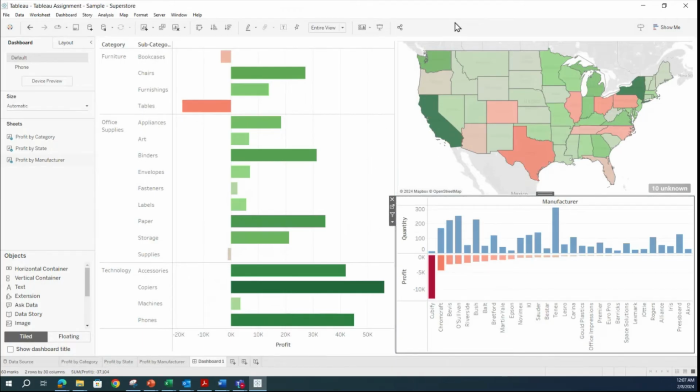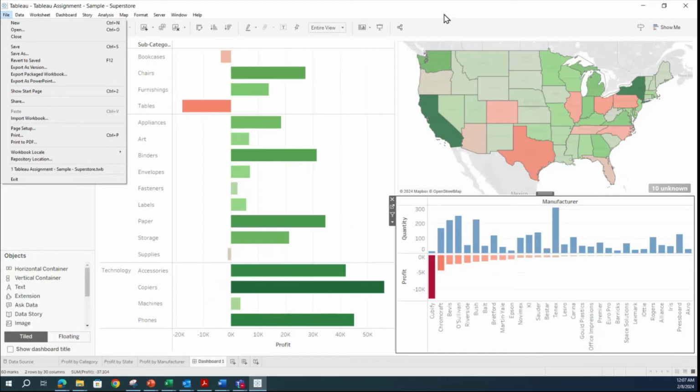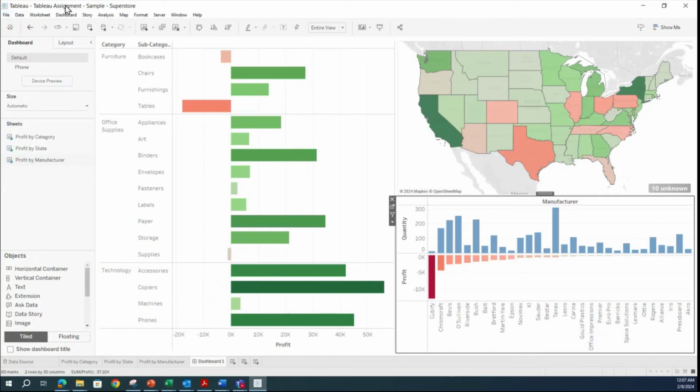So far we have created this. One more thing we should have done way earlier is, please go ahead and save this file as Tableau assignment dash sample store. I think for you it might still be sheet one or dashboard one, Tableau assignment one or something like that. Go ahead and save it. So go over here, say save as, and in your desired location, say Tableau assignment dash sample dash store. Awesome.